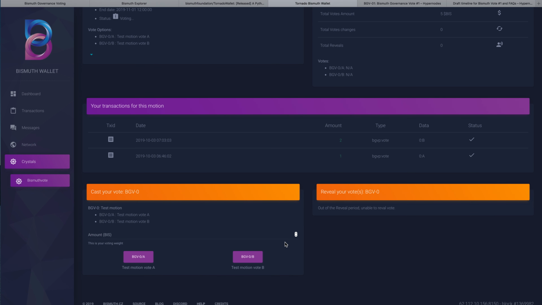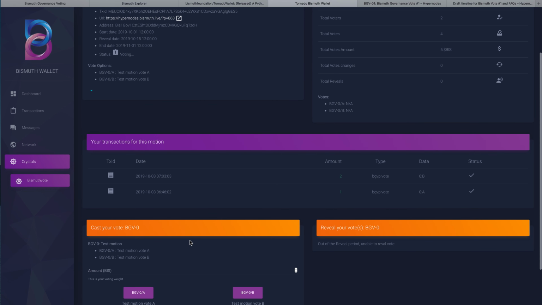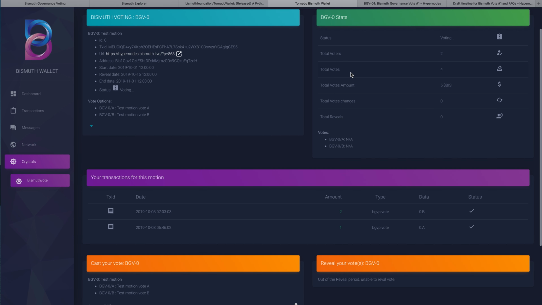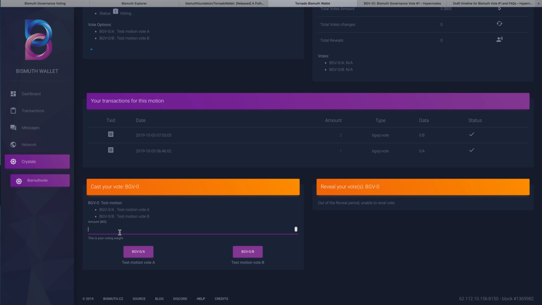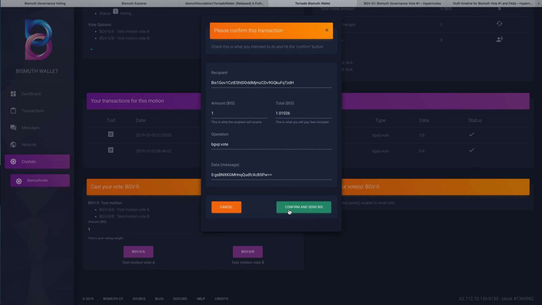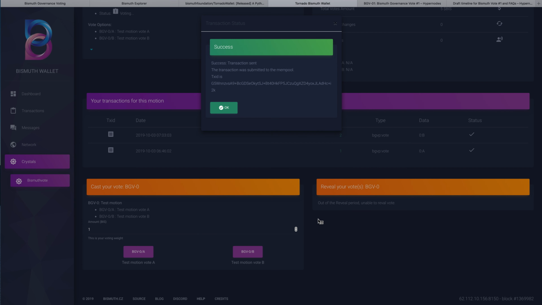So you can vote as much as you want, and I'm going to do this now. You see here the total votes amount is 5 BIS at the moment, so I'm going to do one more. In this test motion, I'm going to vote for A. I just need to confirm and send the transaction. You see this is the data field, operation. Yeah, I'm just going to confirm it.